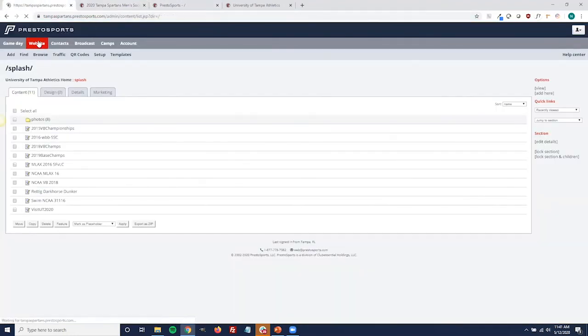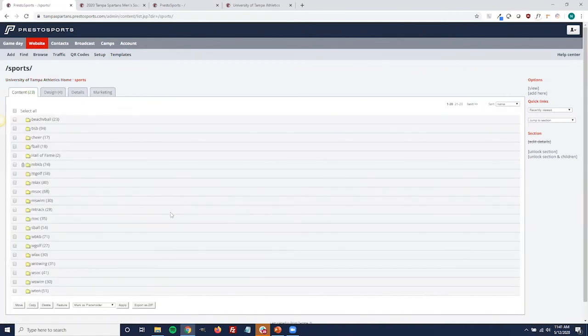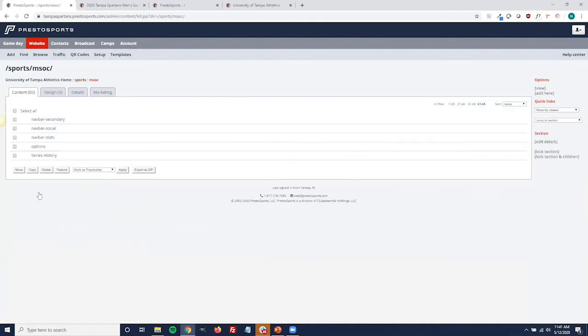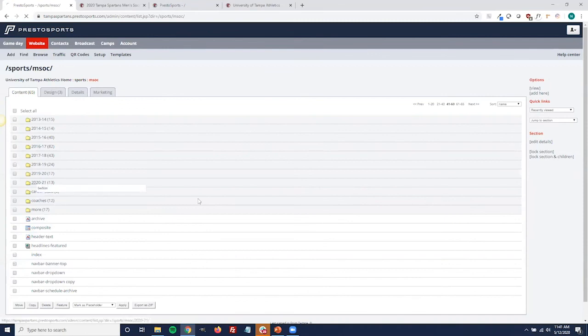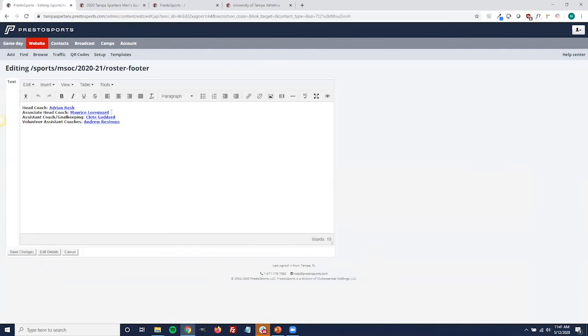through the website tab. So if you come in, we go into our sports, and we were looking at men's soccer there, so we'll go into men's soccer and the 2020-21, and you'll see this file here called roster-footer. So that's what Tampa has set up here that has all of that information. As you can see, it's just text here. You can put anything in there that you want. Obviously, text is probably the best way to go about it, just to list out stuff there.